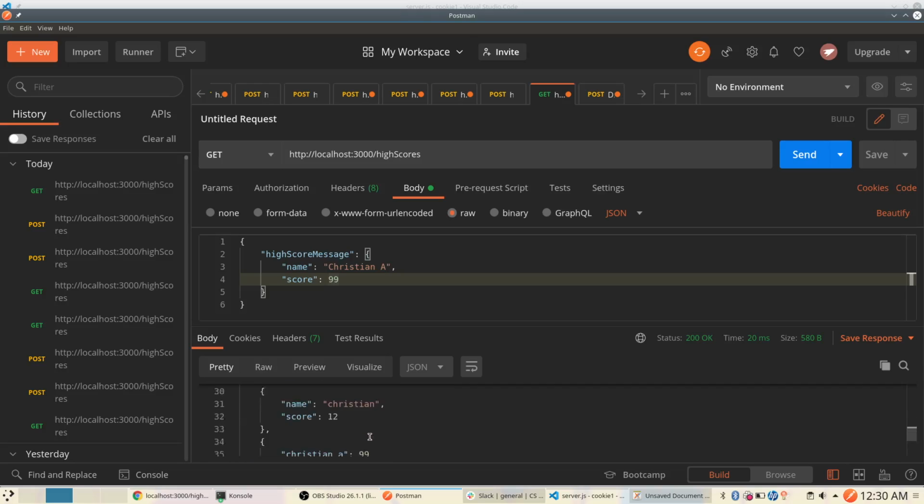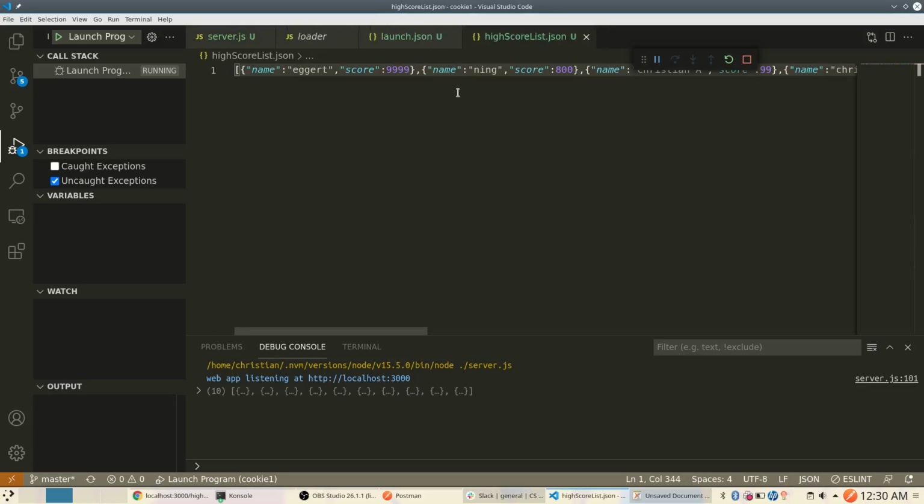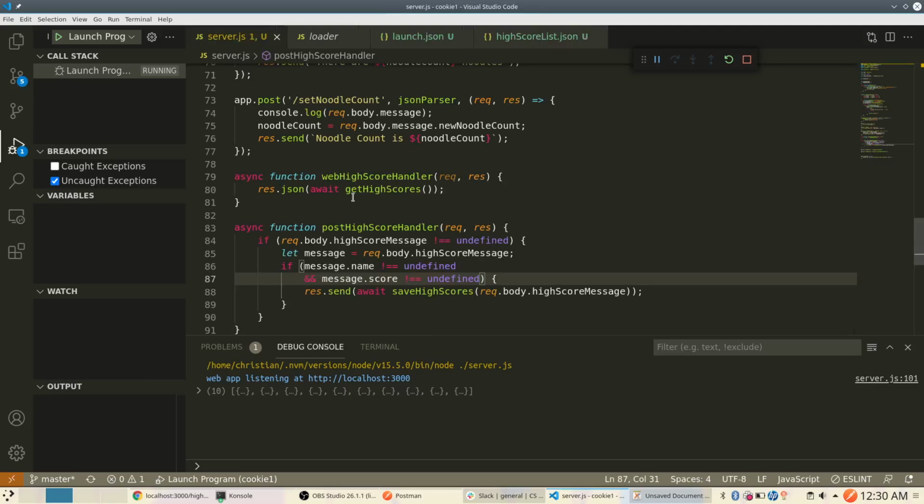Okay, so I suppose what I could do is something along these lines, where, well, we have our high score list. This is working pretty fine. I think this is a pretty good check of the format for now. But basically we've finished our backend API, almost.